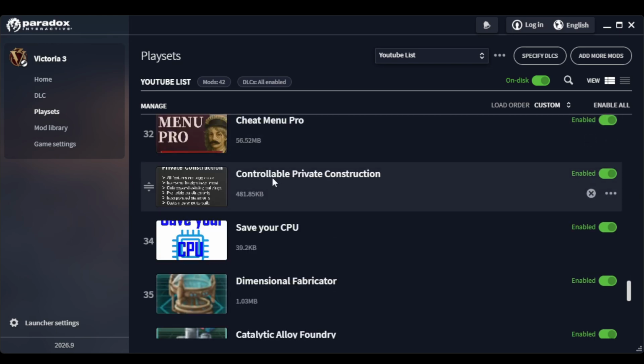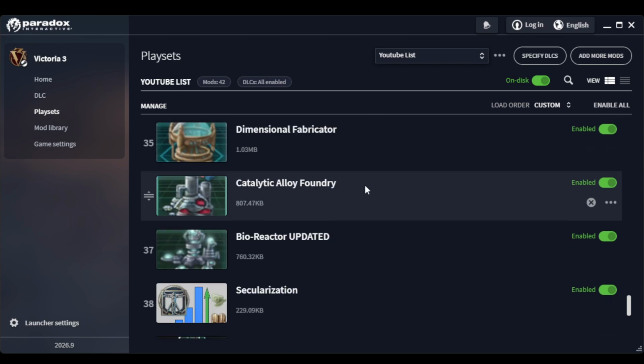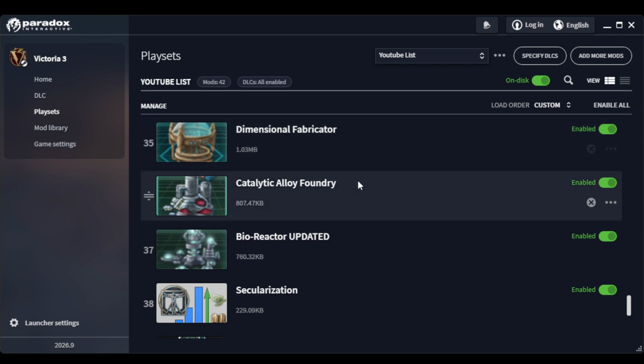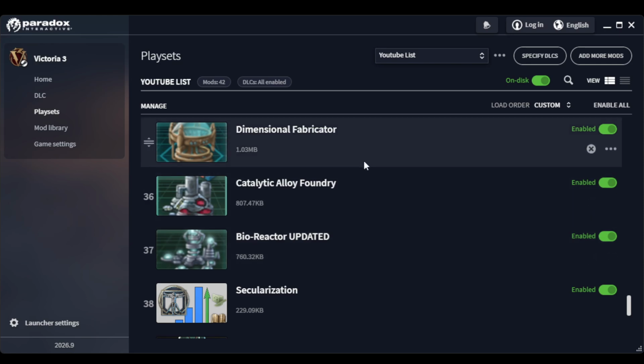Controllable private construction. I don't use that. There's no private sector. So without a private sector, I don't have to use this. Now here, save your CPU. At the end of the game, if it starts to lag really bad, I can consolidate all my populations together. That's what this is for. I have my three Stellaris buildings: Dimensional Fabricator, Catalytic Alloy Foundry, and the Bioreactor. And these are end-game buildings. I'll build them eventually in there too.